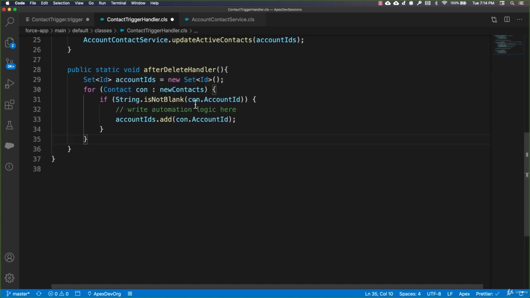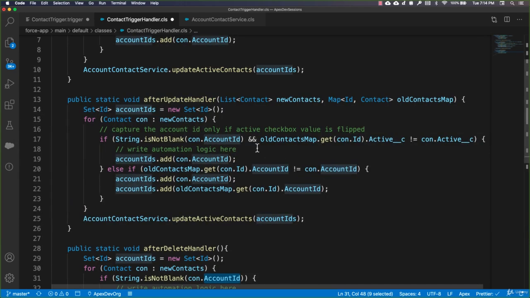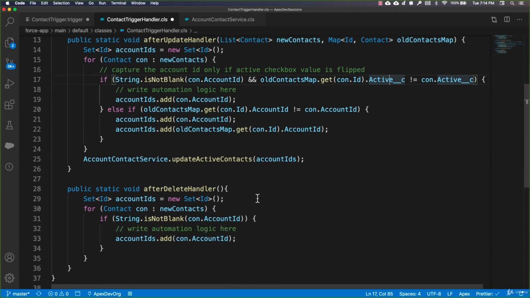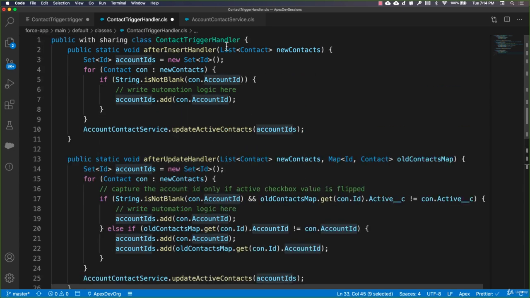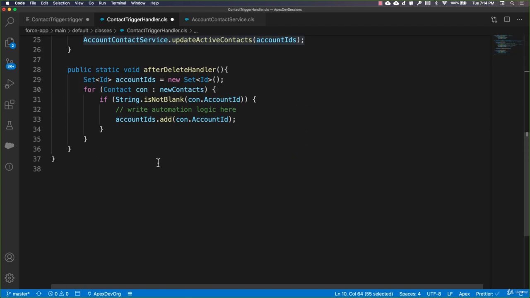In the delete handler, we simply need to get the account ID if it is not blank. We do not need any other separate conditions like checking the old value for the active checkbox or if the account ID has been changed or not, because it's a delete handler. You are simply deleting that particular record. So in that case, you need to capture the account ID only. So this would be very similar to our after insert handler, and let's copy this line of code as well.